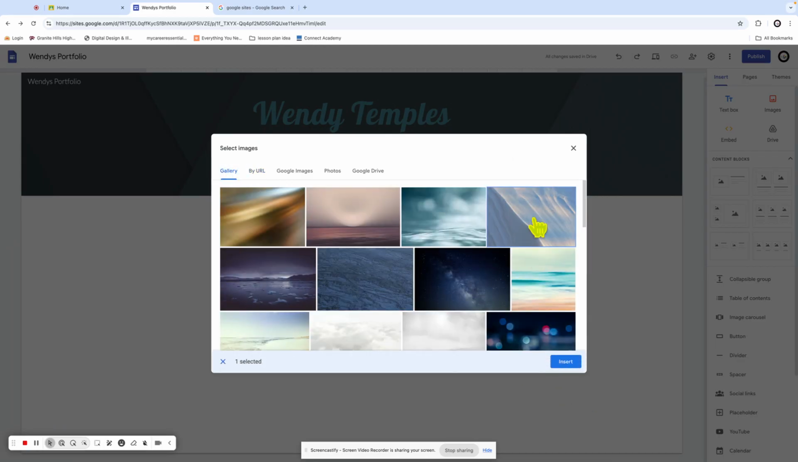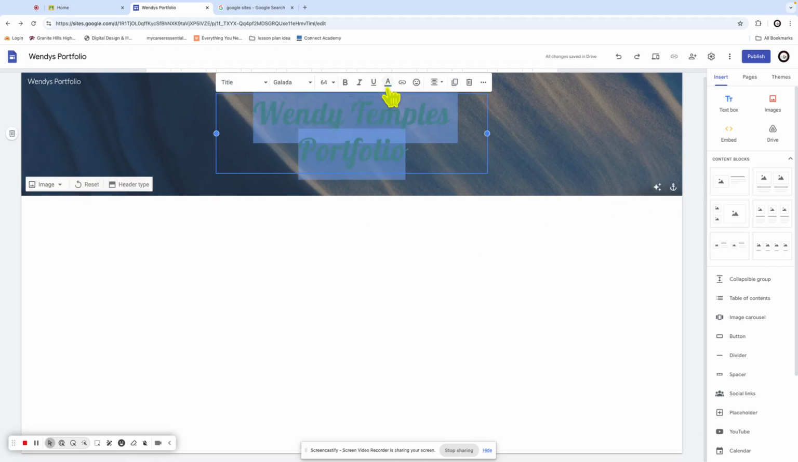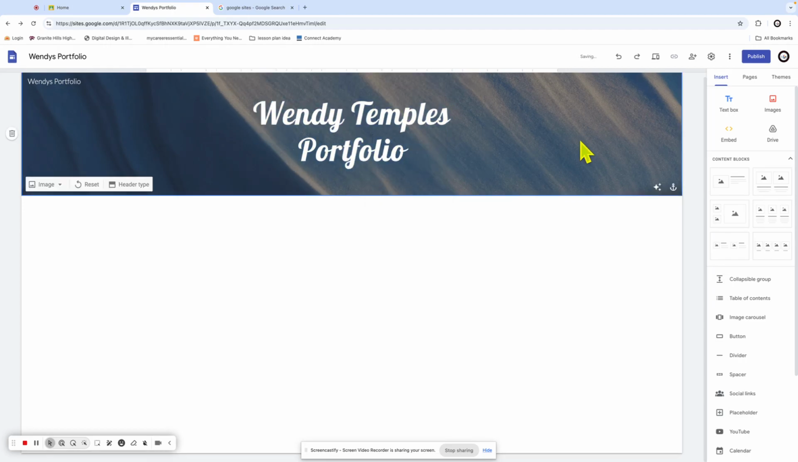Right now, I'm just going to go with like this one, and I'm going to hit insert, and it changed that cover. So I'm going to go ahead and change this color again. I'm going to go back to white so I can see it.